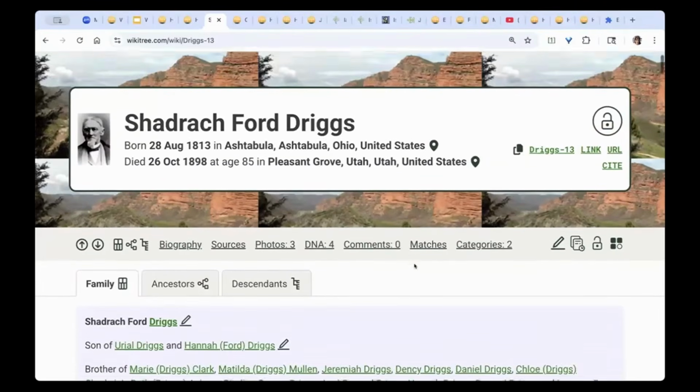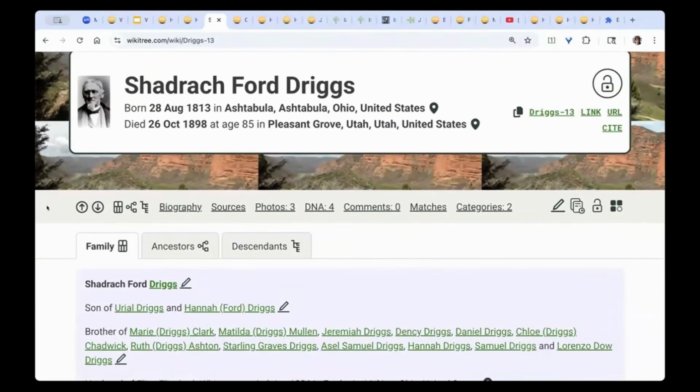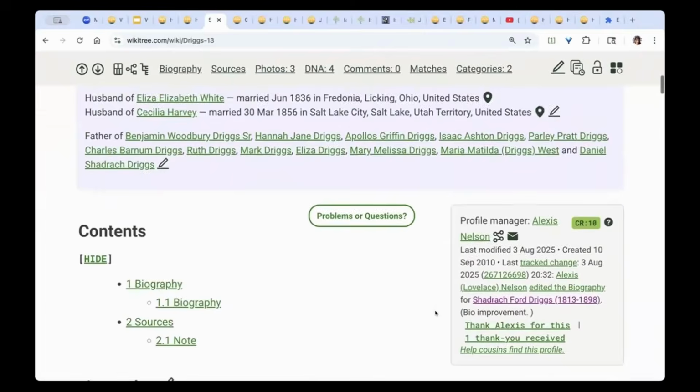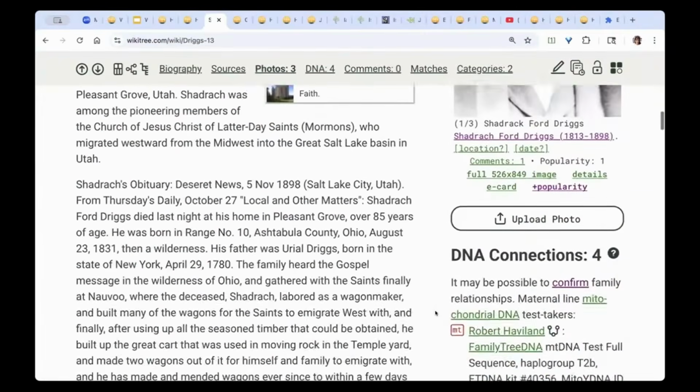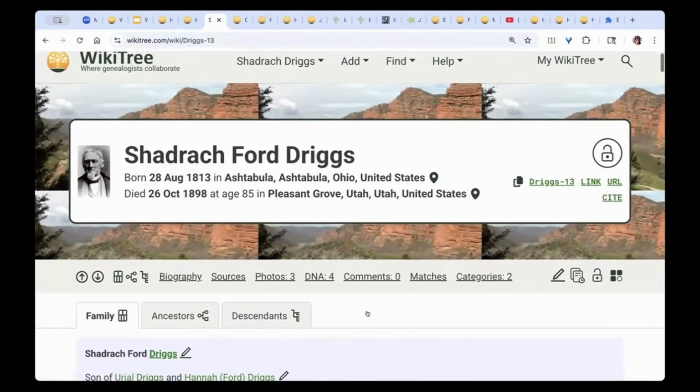So that's handy. We have the jump bar here. This is very, very handy. It basically travels anywhere you are on the page, and it allows you to jump top, bottom, look at family, descendants, ancestors, go to the various sections with ease without having to scroll.